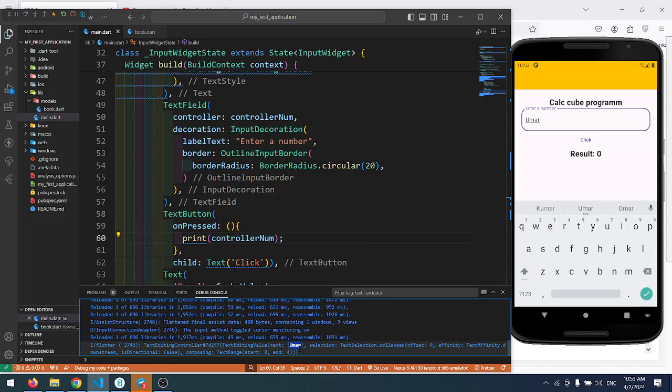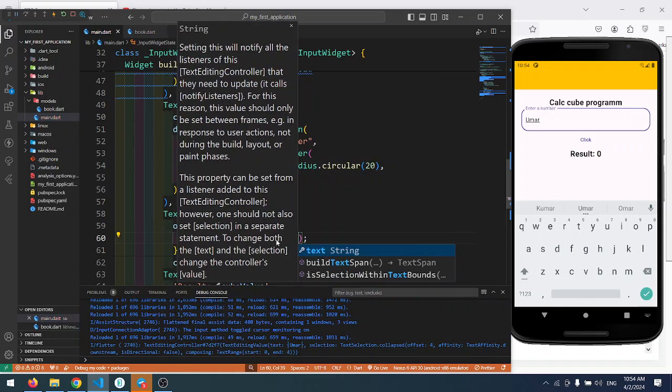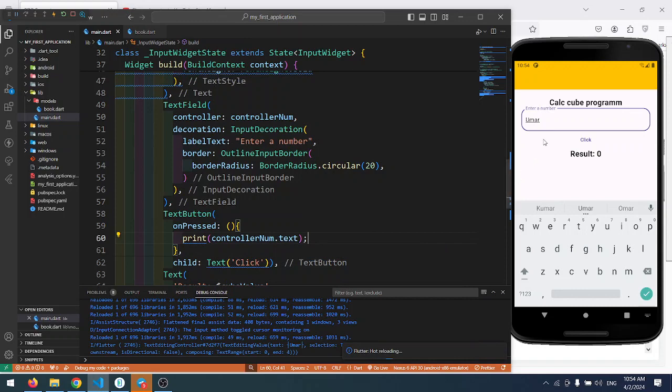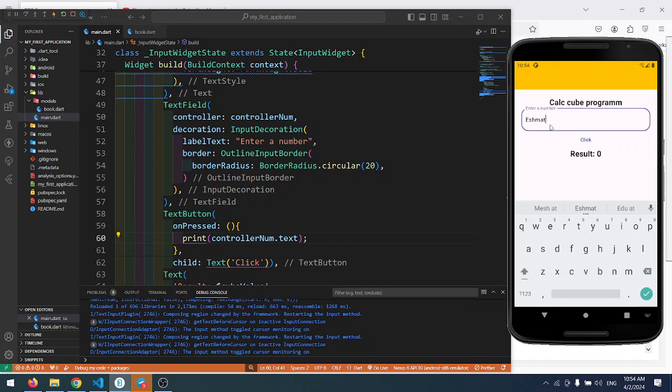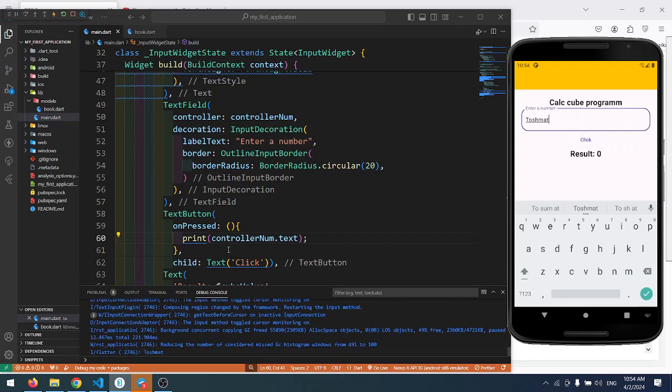So you see my name is displayed here, right? Whatever I write here I can access it, but I can access it through this property. So in order to access only this one, you have to say controller text. So now let's try again. So I write something else. Let me write Ahmat, and I click the button. It will just display Ahmat. So I write Toshmat. I click the button. It displays Toshmat. Okay, that's how we get the value of input field.